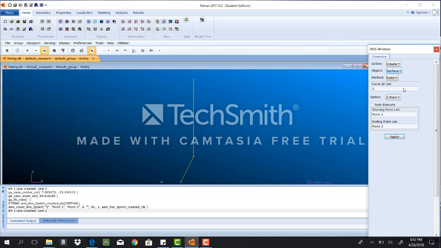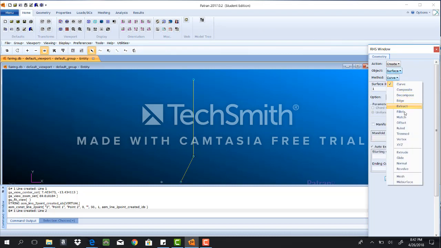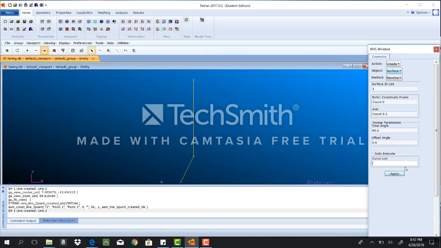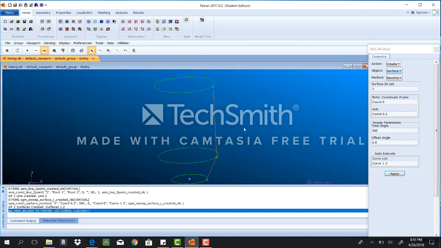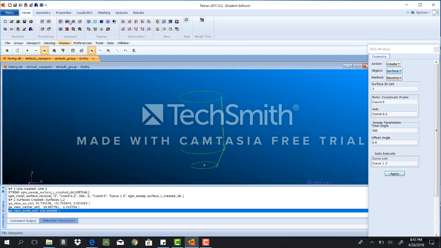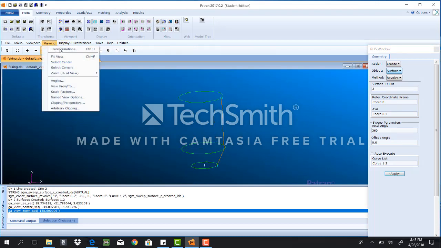Well, after that we're going to create a surface and a method revolve. We're going to make it in the chord 0.2. The total angle will be 360. We turn the auto execute on, and with shift select both lines and click apply. We just rotate it a bit so we can see that it's revolved 360 degrees.